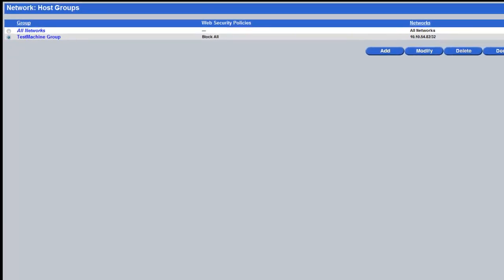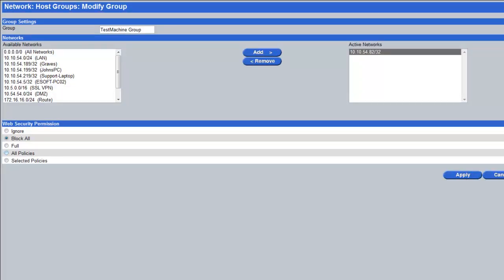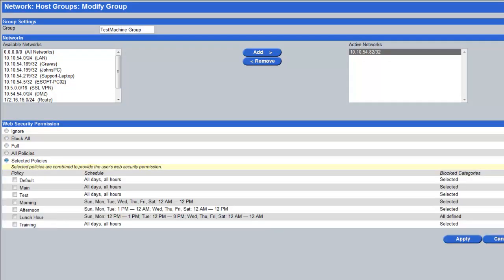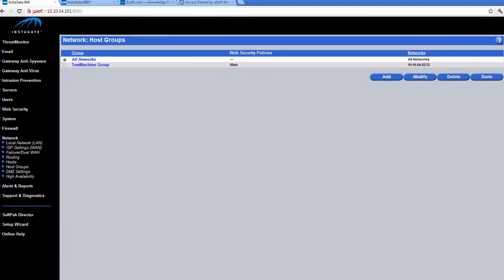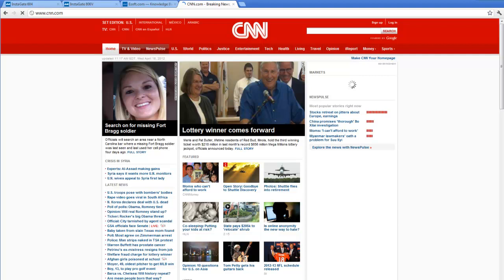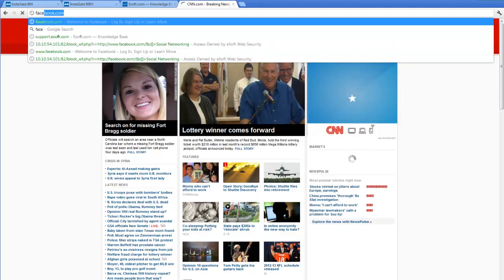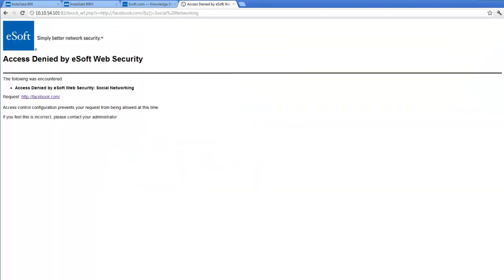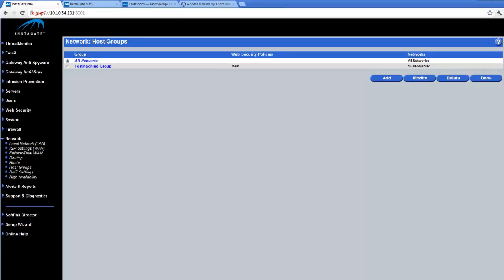Now I'm going to go back in and modify this one more time, and instead of a full or a block all policy, I'm going to change it to a selected, and we'll just use this one. If I'm not mistaken, this one is allowing access to things like CNN.com, but it should be blocking access to Facebook. There we go. So you can write whatever web security policies you want.